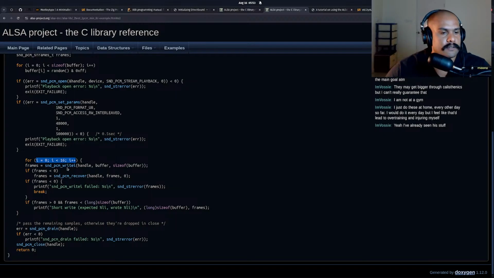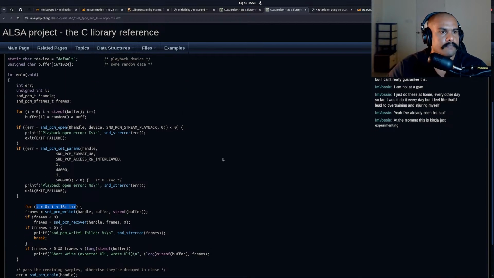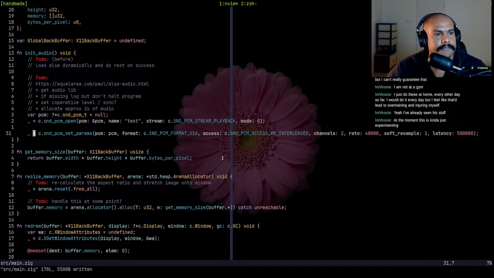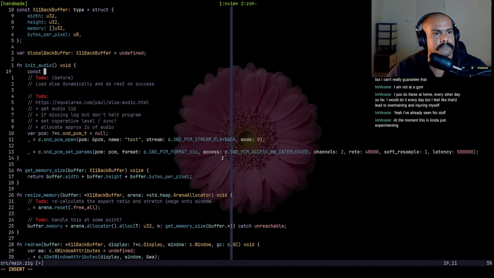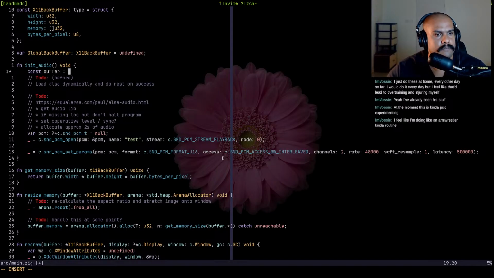Okay, let me write this. Okay, I feel like I'm doing an arm wrestler kind of routine. Yeah, they do have big forearms.